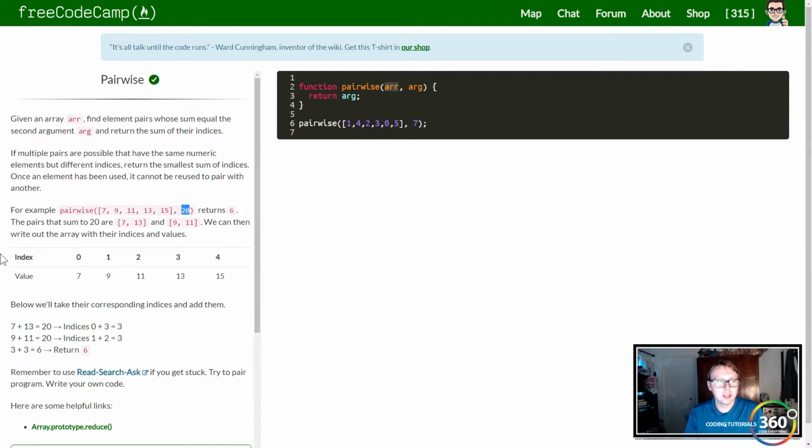So essentially, in our example here, we're looking to see if any of the numbers add up to 20. So 7 plus 13 does. 7 is the 0 index. 13 is the 3rd index, so that's 3. And then 9 and 11 is 1 and 2, so that's 3. So we would return 6.